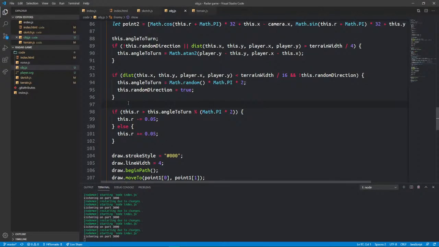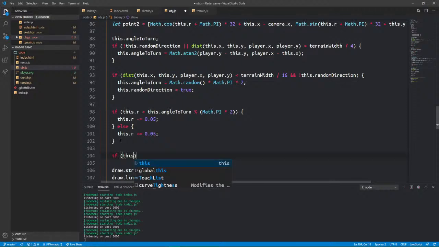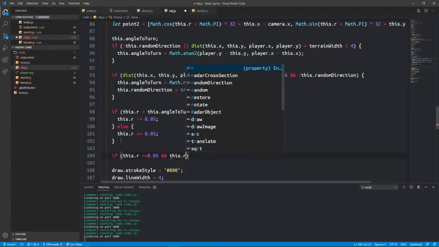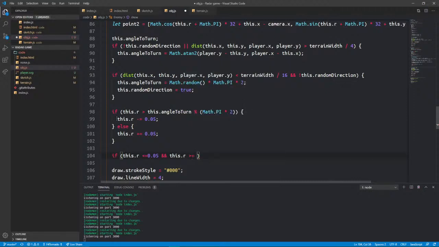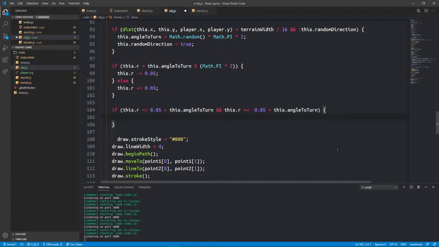So I guess we can say that if this.r is less than or equal to 0.05 and this.r is greater than or equal to negative 0.05, except we also have to add this.angleToTurn, then we can just set this.r to angleToTurn. So hopefully that should stop the wiggling.